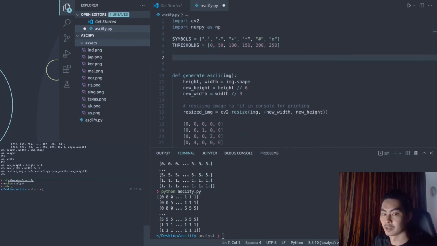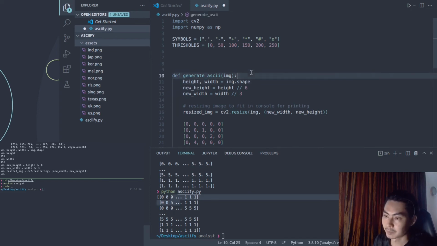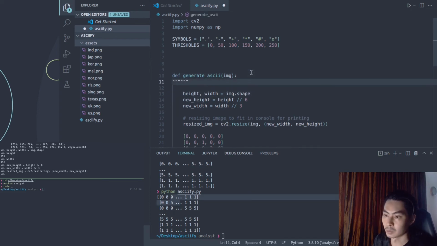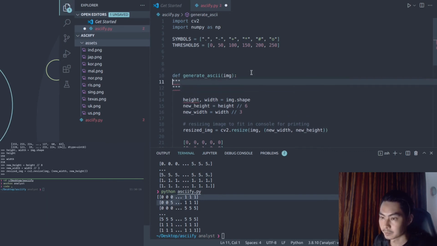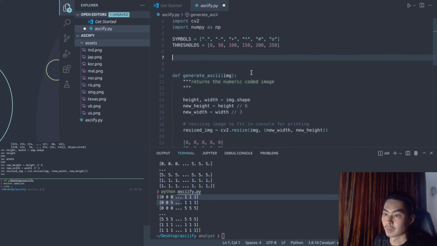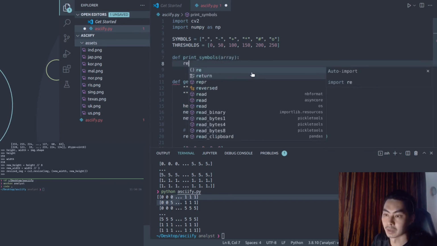The way you create a symbol is you fill each of these numbers in place with the symbol. So let's add some comments, docstrings, to remind ourselves what we're doing here. This basically just returns the numeric coded image. Now we want to create another one. Since we're just replacing and printing out the symbols, we're going to call it print symbols. We take an array and we want to return the array.